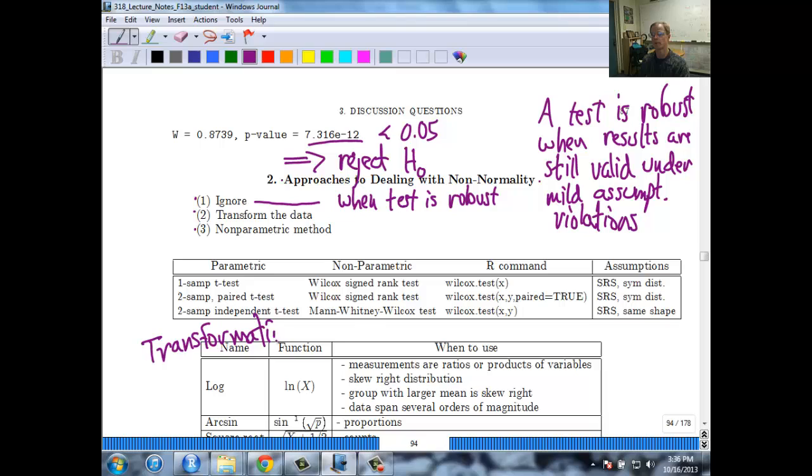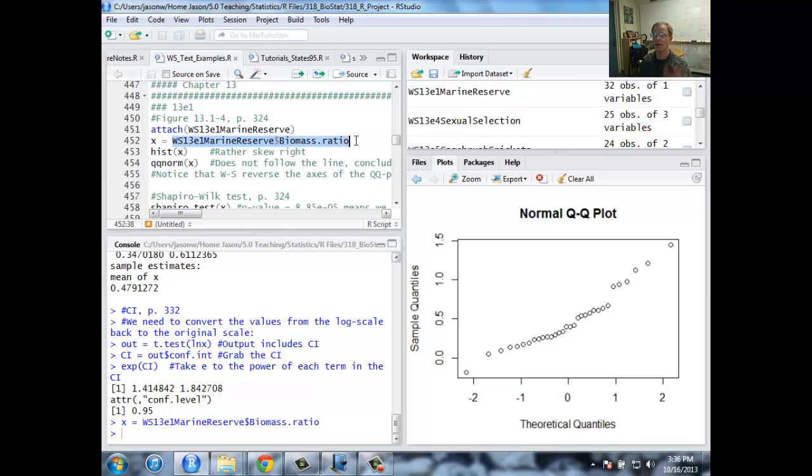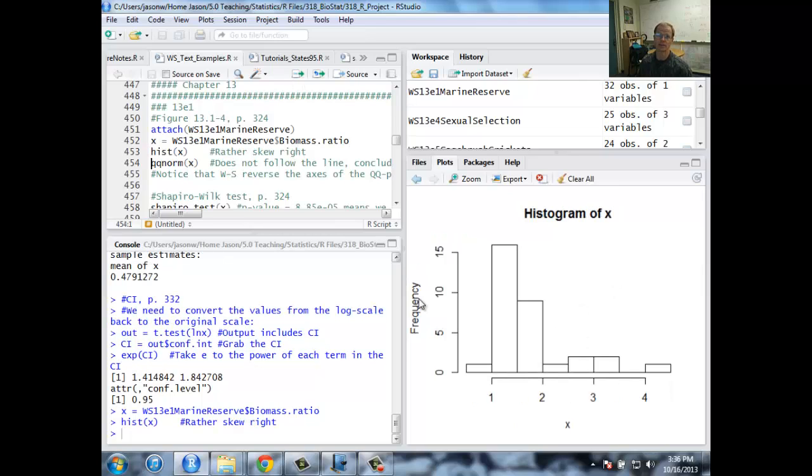Transformations. Let me just go right into R to demonstrate a transformation. I'm going to use the Whitlock-Schluter text examples file, and make sure to attach your data, the Marine Reserve example. It's page 324 in the text. I'm just going to declare X to be the biomass ratio, just to make the scripts easy to read. Then I'm going to run a histogram of X. Here's the histogram. It's got a nice peak, but it's very skewed right.